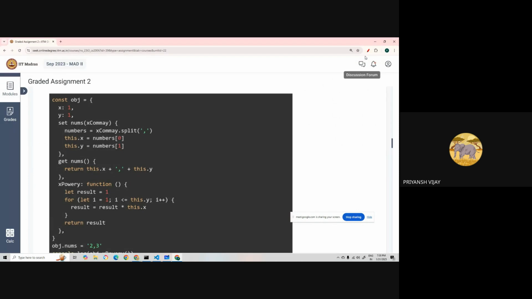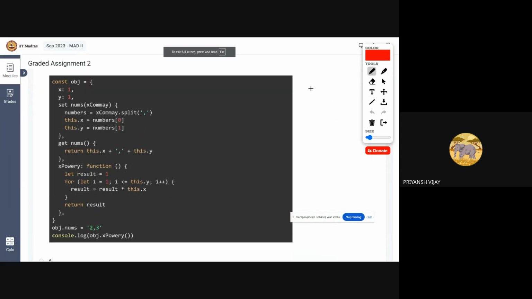What will be the output of the following program? obj.nums. This is obj and obj.nums, so nums is a setter method. This is the correct way to call the setter method, and this 2,3 is the argument. When the setter method is called with the argument 2,3, it splits on comma and assigns x as the first number. So x will become 2, y will become 3.